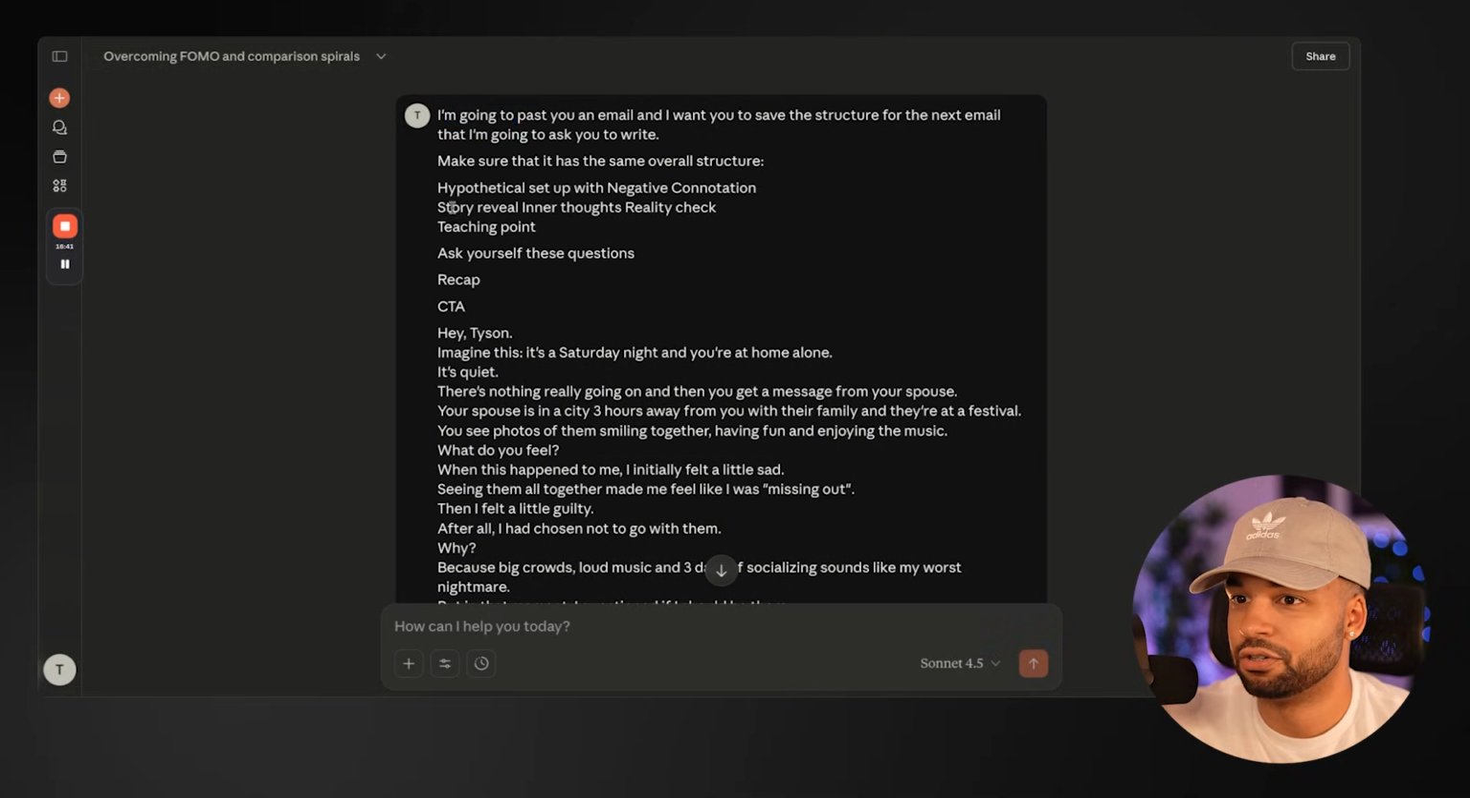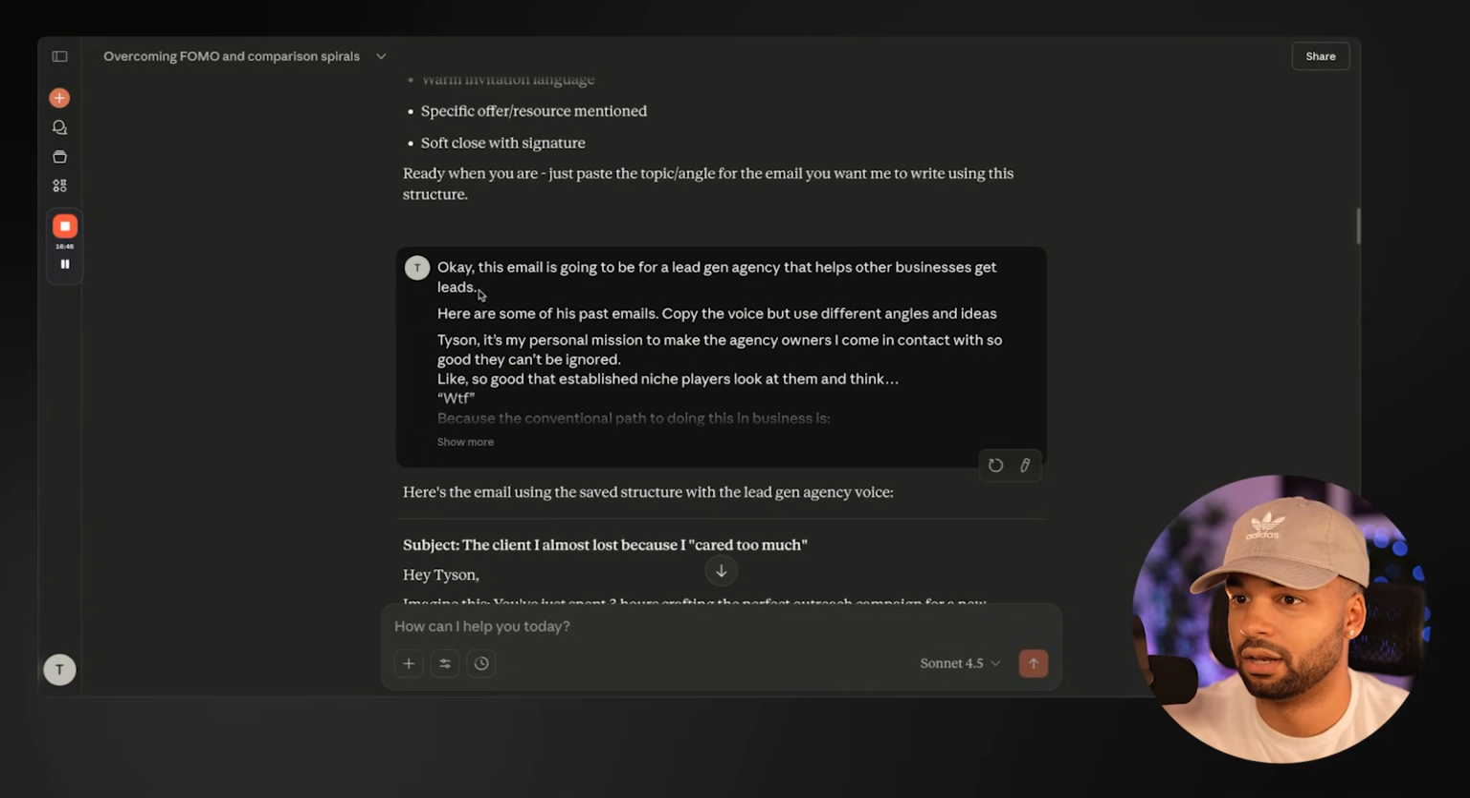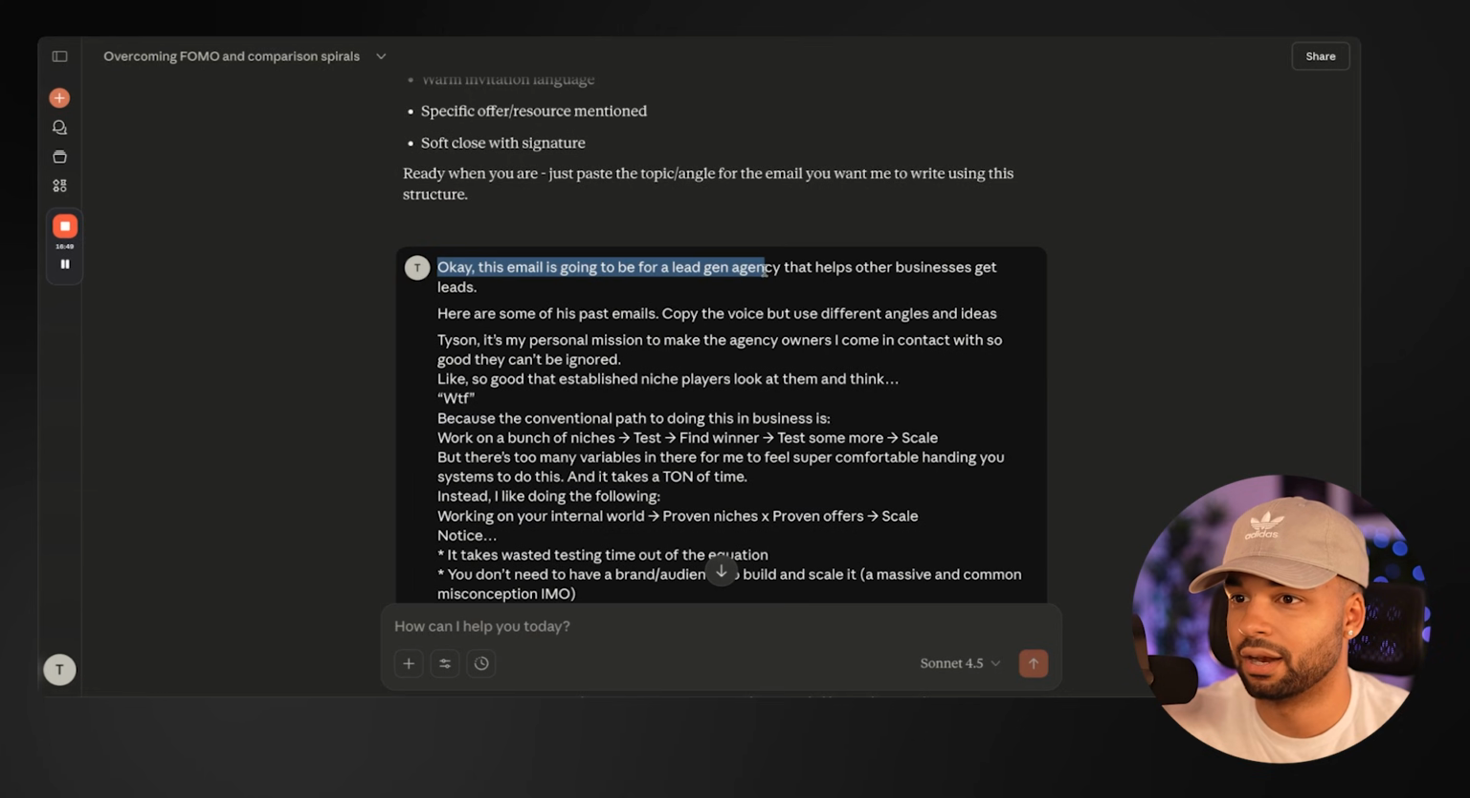Now I want to take you through the actual Claude chat that I use so that you can see what was going on in my mind when I was writing these emails. So let's check it out. I said, I'm going to paste you an email and here's the structure for it. Then I pasted the email and it said, all right, I saved the structure. Then I said, okay, this is the email. And then I gave it an idea.